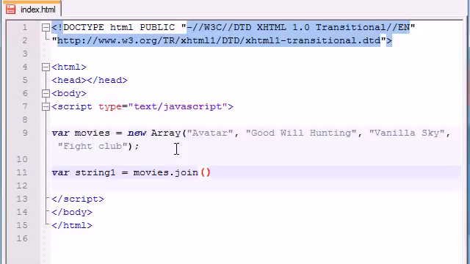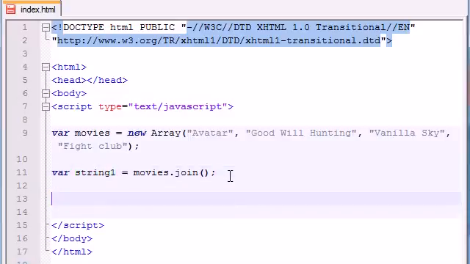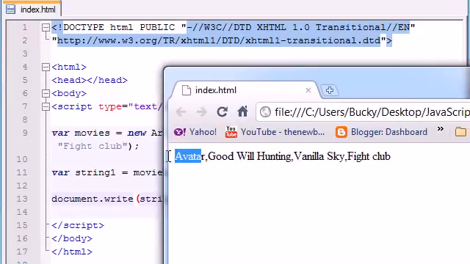Now it doesn't take any parameters, and what it does is it's going to take every element in your array, separate it with a comma, and convert it to a string. So now that string is stored in the variable string1. So now whenever we want to document, write this on the screen, we just have to write string1. And now let's go ahead and save this and see what we get. Avatar, Good Will Hunting, Vanilla Sky, and Fight Club.